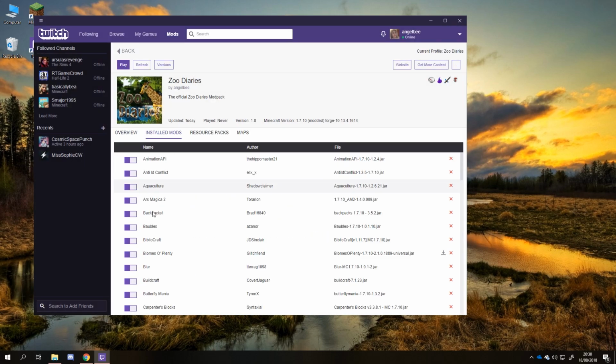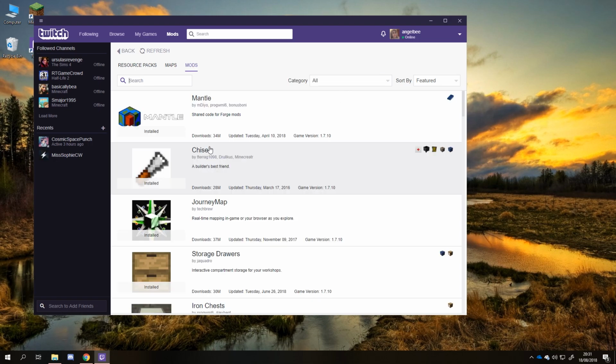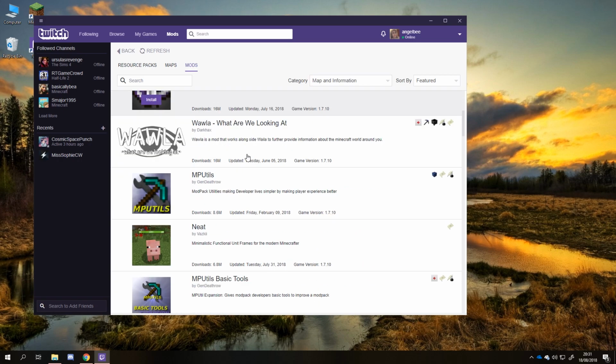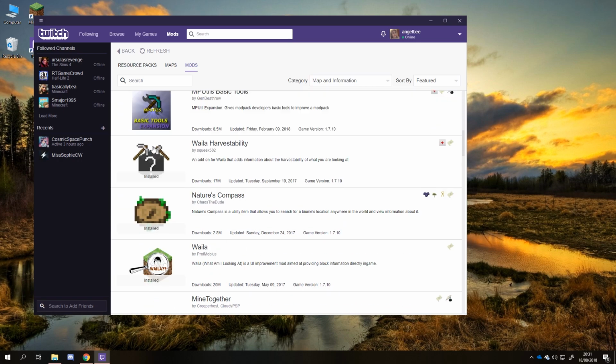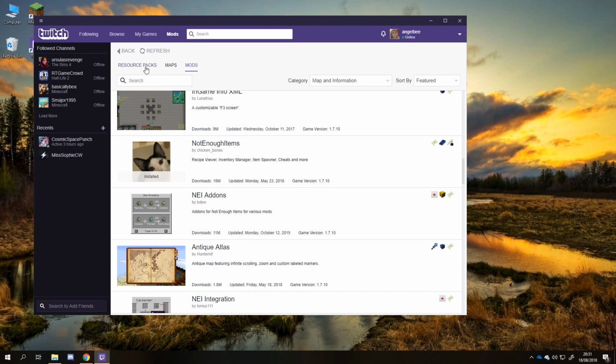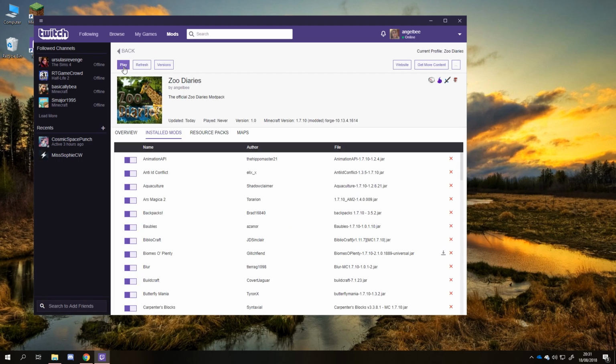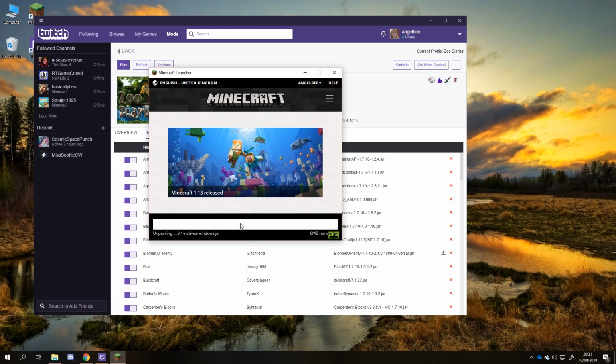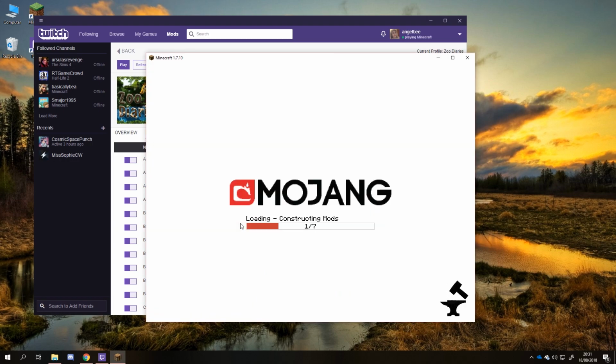And now when we go to installed mods, it will show here. You can click here, get more content, and you can install more mods if you'd like. Like client-side mods. Let's see. Map and information. You could just add anything you wanted. And then I'm going to click play. And then this will load Zoo Diaries. And then it will start loading the game.